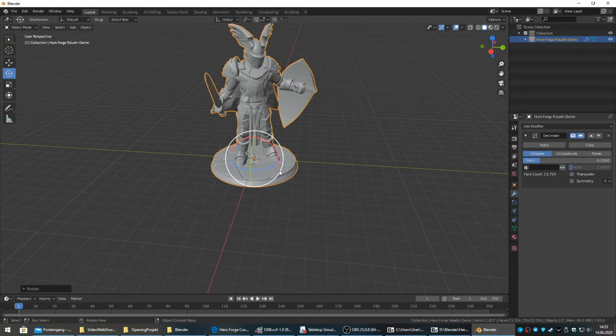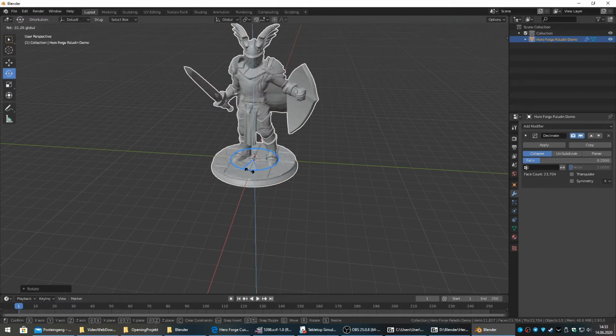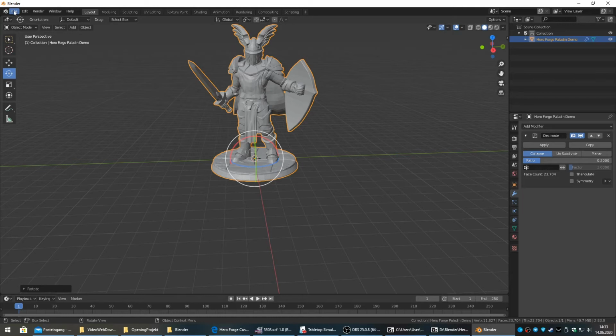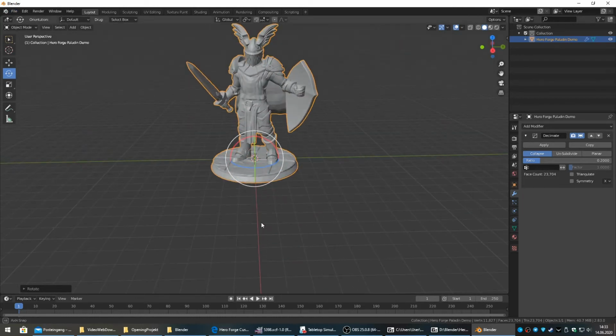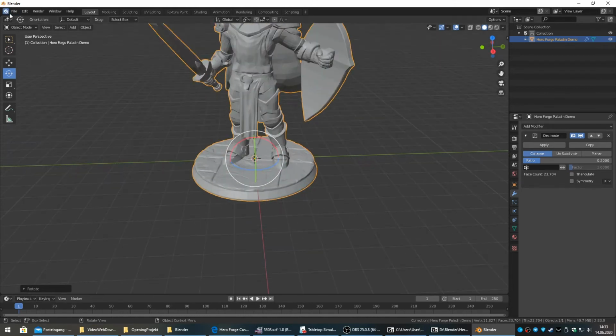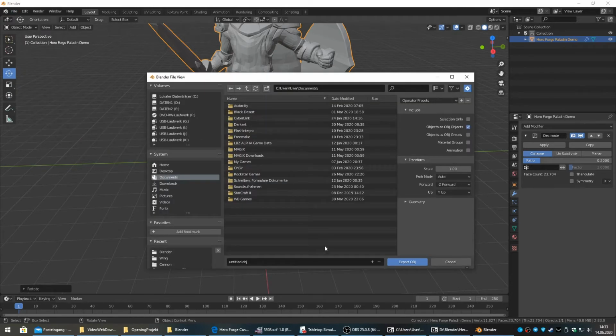So let's turn it. No, not this way. Let's turn it like this. Okay, perfect. And yeah, when you're done with all the adjustments that you need to do, and the character stands well and you feel we are ready to go, then just export it in the Wavefront or .obj format.